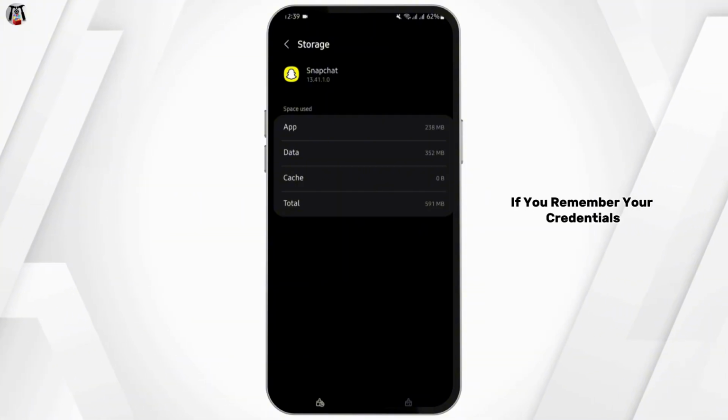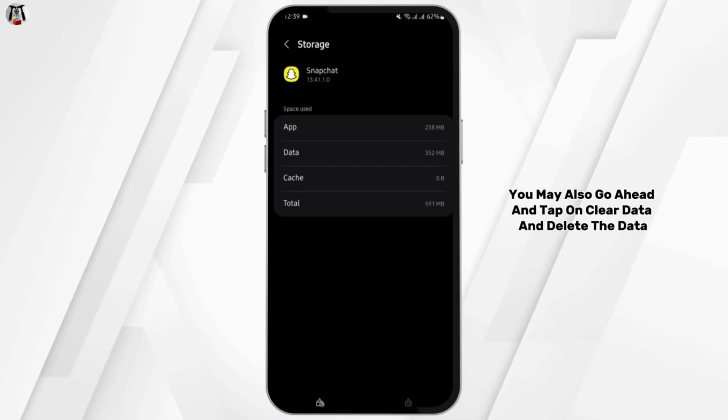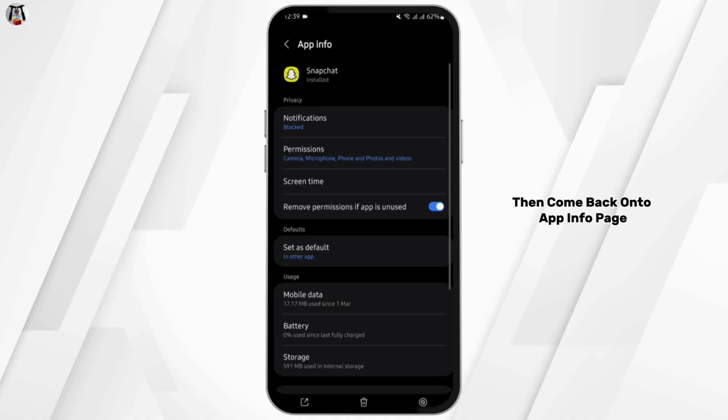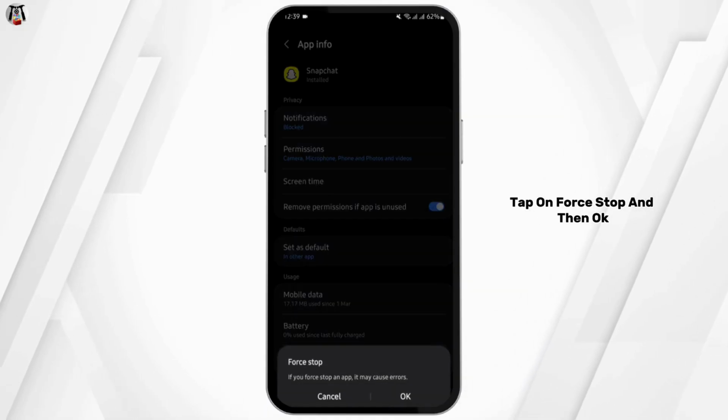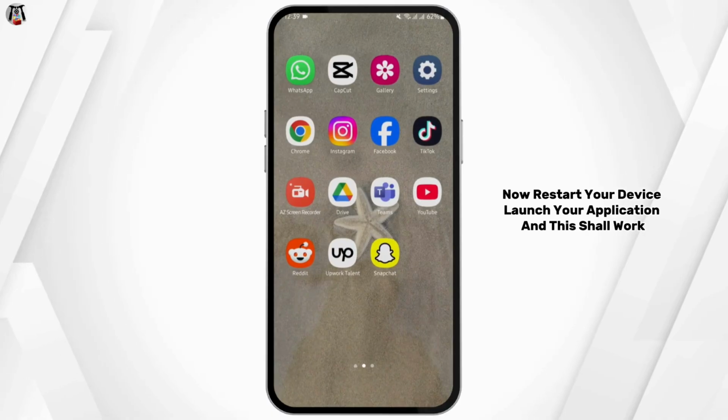If you remember your credentials like your username and password of Snapchat, you may also go ahead and tap on Clear Data and delete the data. Then come back onto the App Info page, tap on Force Stop and then OK. Now restart your device, launch your application and this shall work.